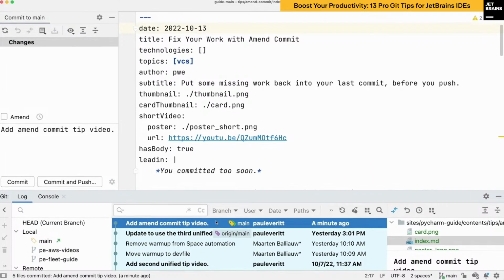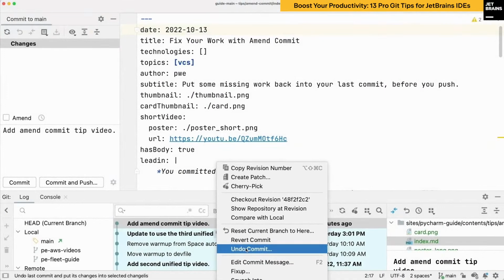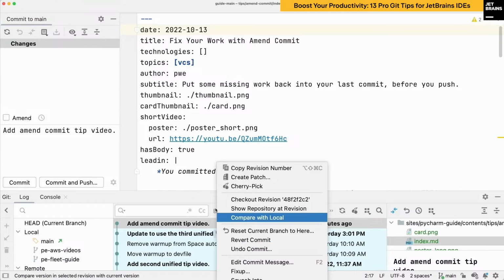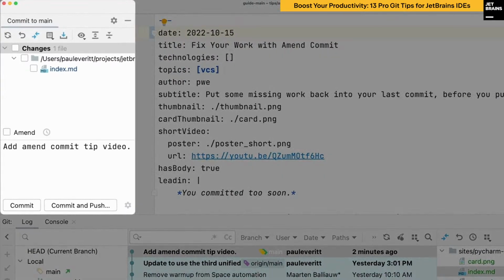In a previous video, we showed you undo commit. This would put everything back, you make your change, then another commit. Instead, let's skip straight to it with amend commit. You make the change. The IDE's commit tool window says you have changes.